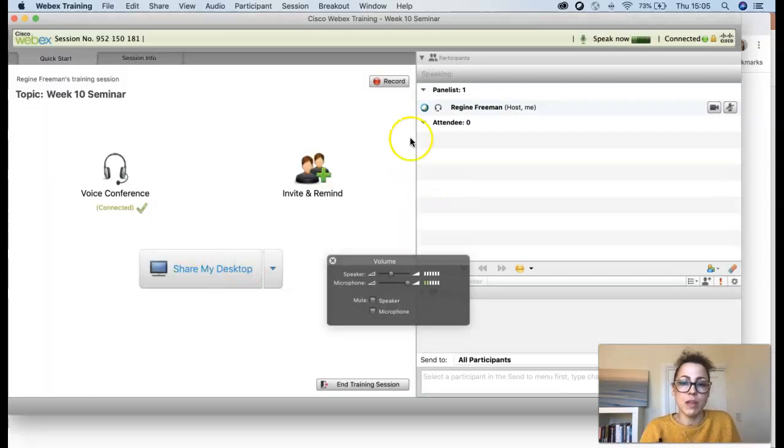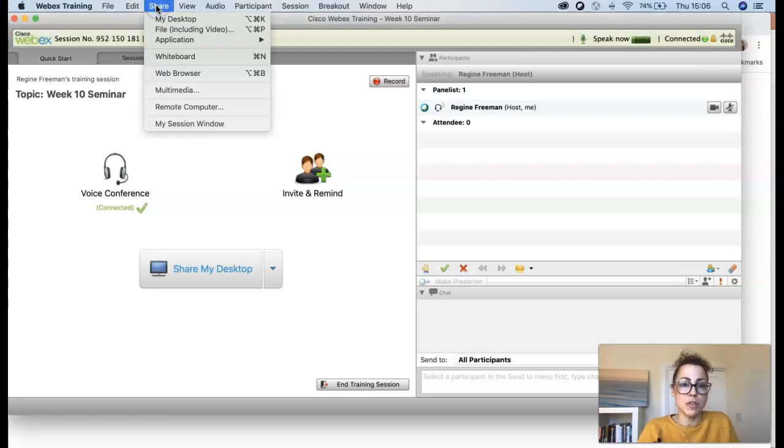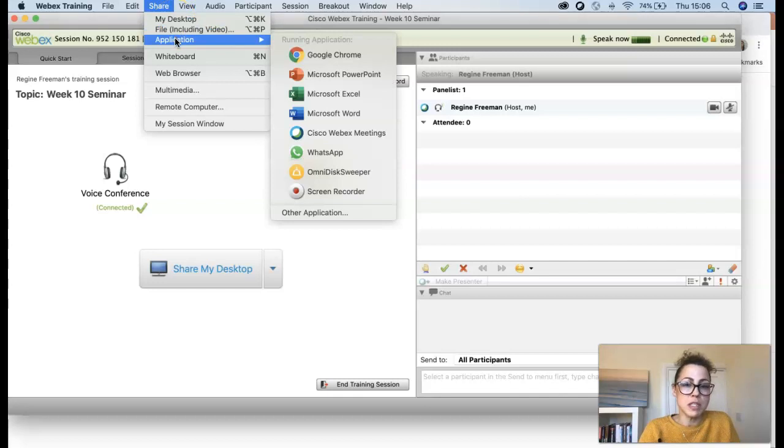So now we have the interface as the host. Again, you'll have to use your imagination and imagine lots of students in the participant list here. I'm just going to move this panel out of the way. At the top, as with any application, you'll have a number of menu options. For sharing your screen, you'll need to go to the menu option for share, and then you can drop down and either share your desktop or a specific application.